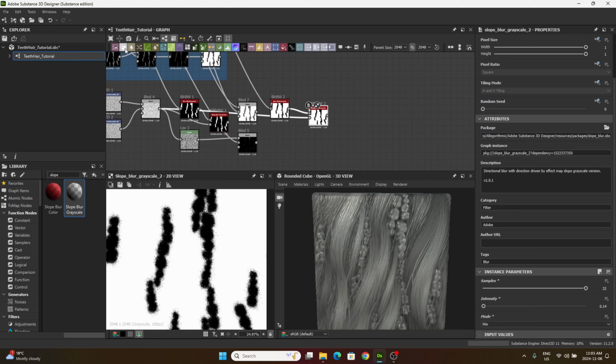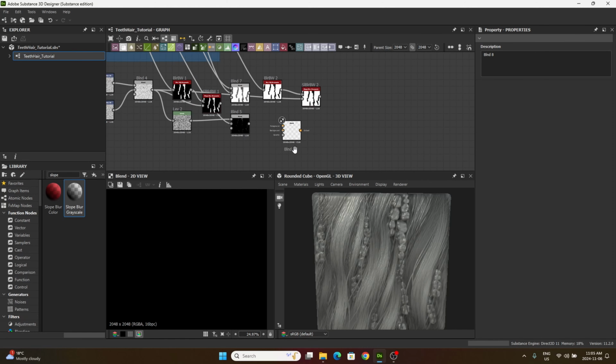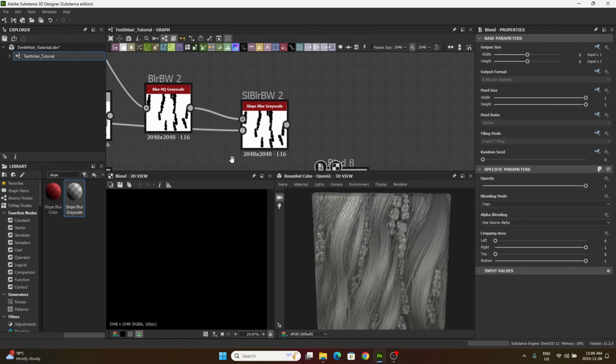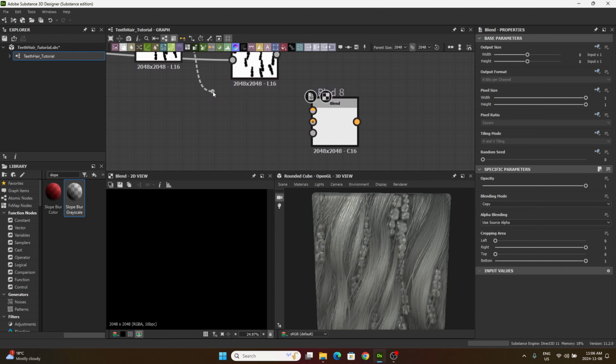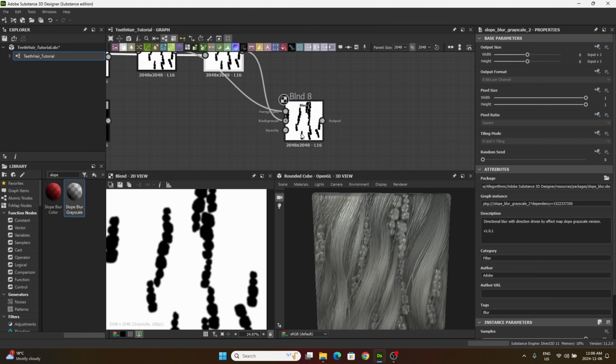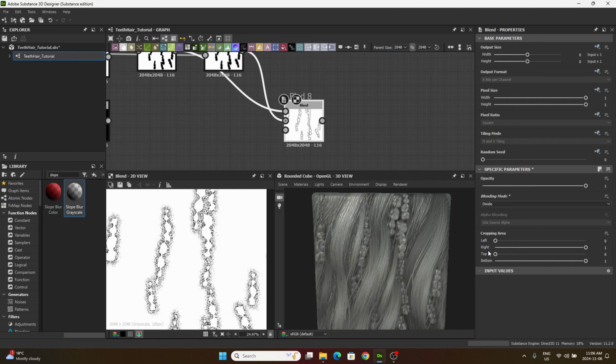And I'm going to grab another blend. I'm going to right click it and call this blend 8. And for the foreground, I'm going to plug in this slope blur grayscale 2, or no, it's going to be this blur HQ grayscale 2. And the background is going to be the slope blur grayscale 2. Ugh, too many words. And I'm going to set the blending mode to divide, and then set the opacity to 0.28.